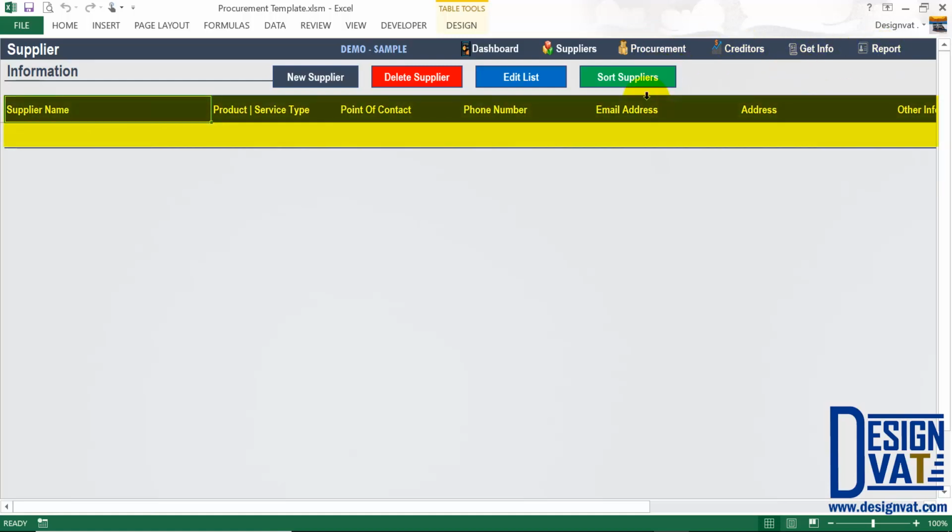And below the four buttons here, we have our data table where all supplier information will be listed. Now at the top, you notice we have column headers. These are attributes you're expected to supply for each supplier.